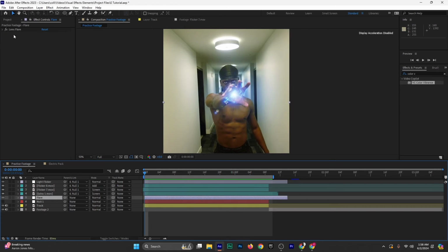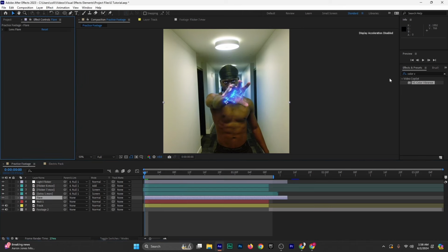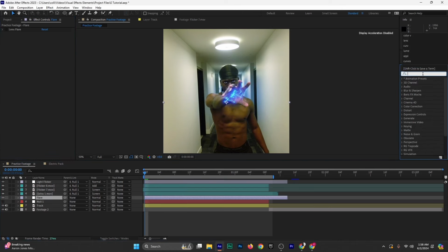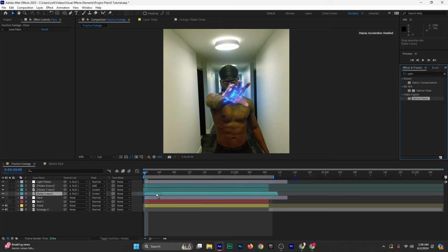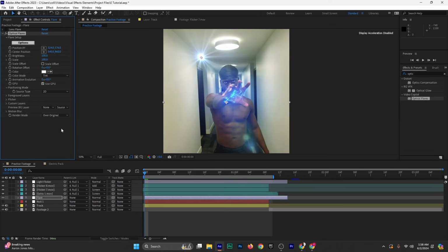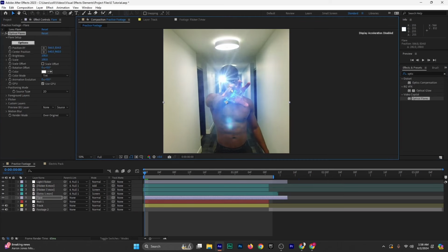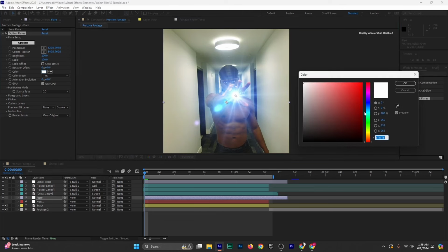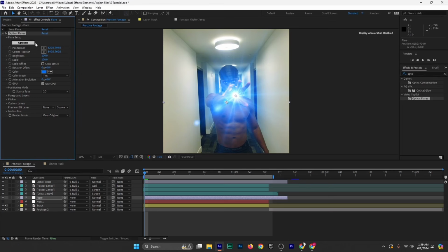There is a different option. I'm going to turn this off and search up optical flare. There's another option called optical flare. This is by Video Copilot. It is expensive. Drag optical flare into the flare layer itself. Change this from on black to on transparent, actually over original, and reposition this somewhere around here. The optical flare is a bit brighter than the other flare, and it gives you much more room to customize and even change the color to get the look that you're looking for.